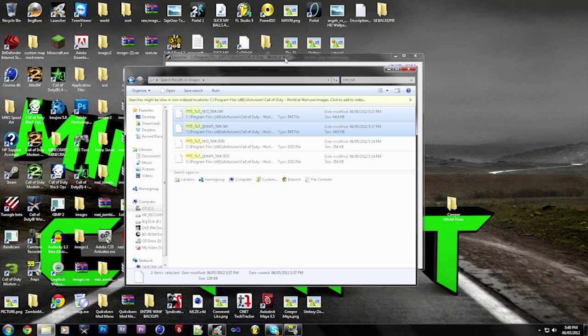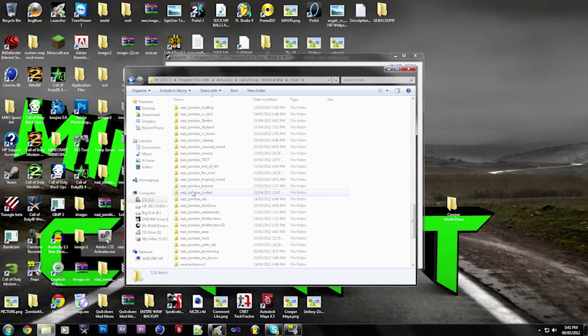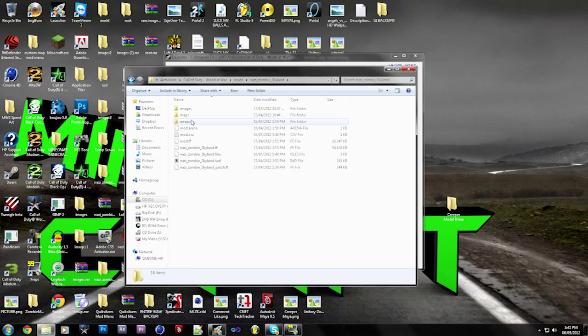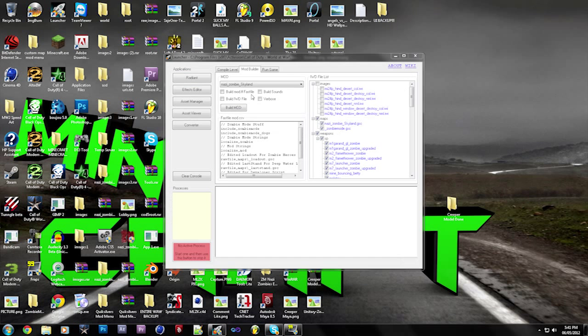So Control C to copy, or right click and copy, and then we're going to go to our mod, which is in our root folder, mods, and then what our map is, mine's Skyland. Go to images, and then put those two in there. So that's good. Now we have them there. Now I'm going to reload the mod here.